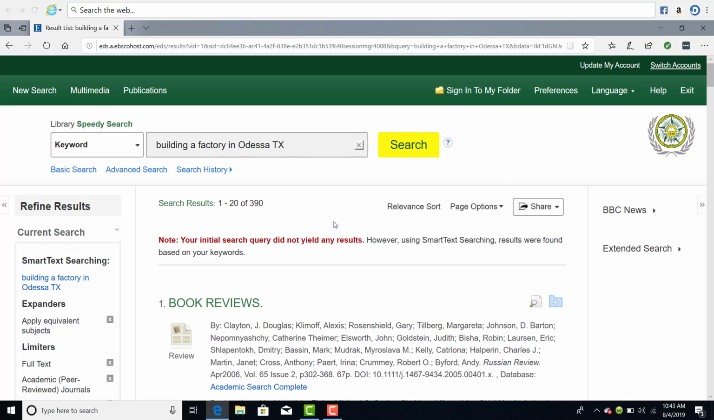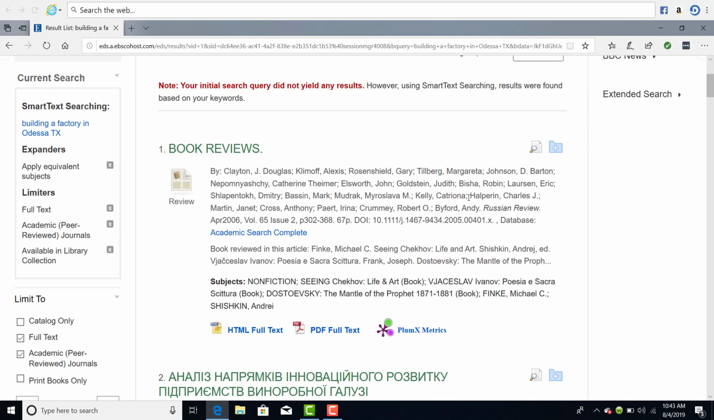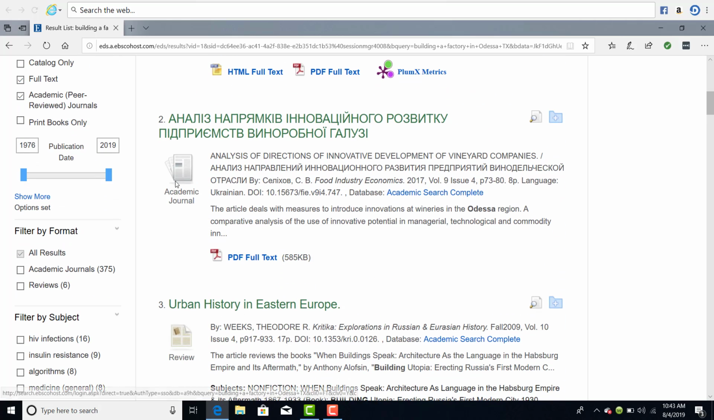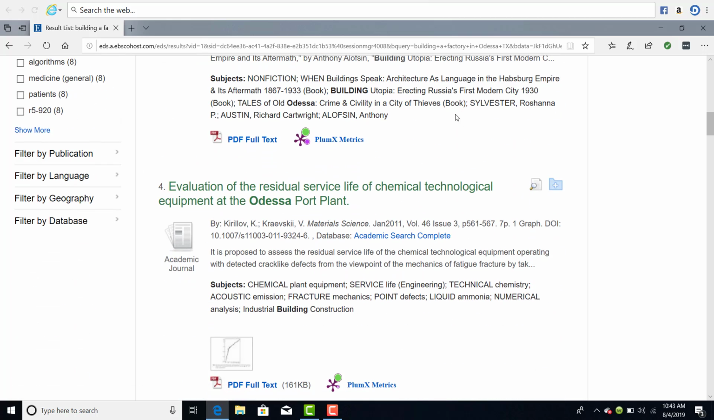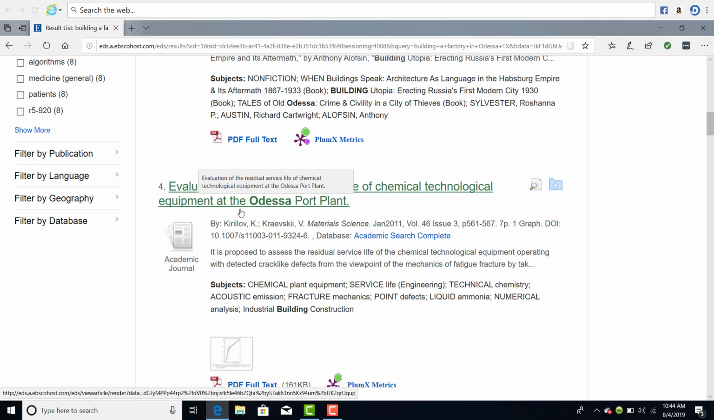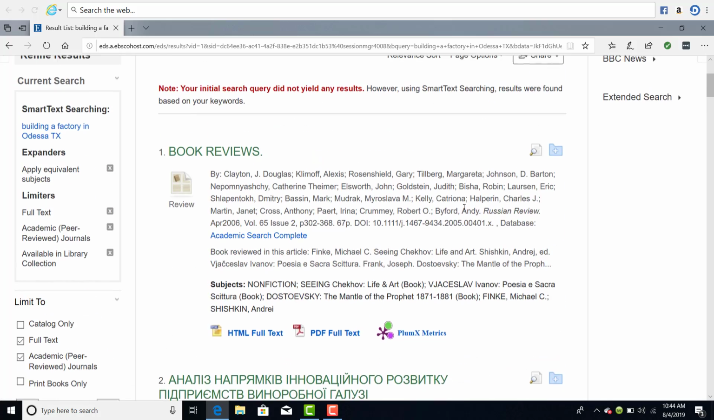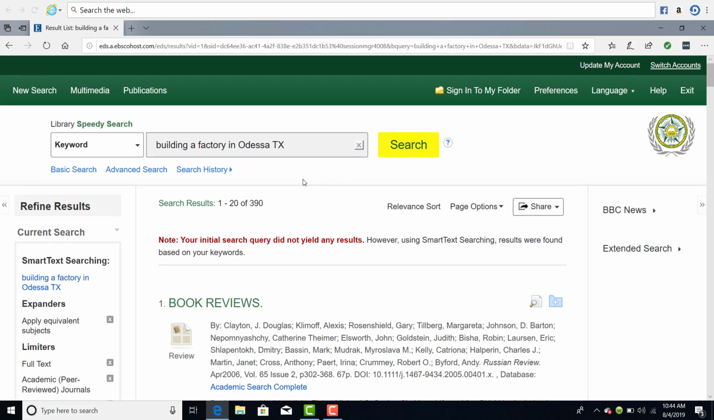Your initial search query did not yield any results. Very interesting. I don't read that language. I don't want urban history in Eastern Europe. Odessa port plant is, of course, in Russia, as you can see by the names of the people who wrote the source. You may have to search in more than one database, so you should be able to go back to, for example, New Search and get out of this and go back into the main page for MyAthens and check another thing. Do not give up until you have found what you're looking for.